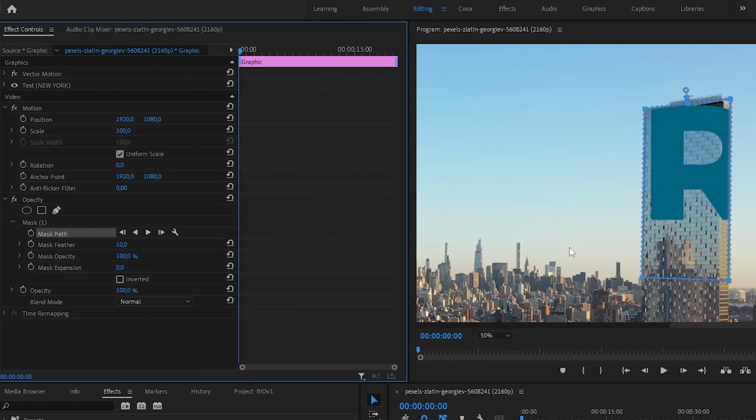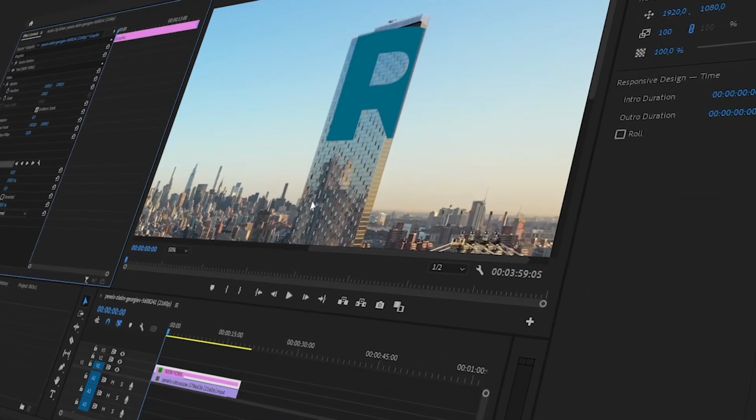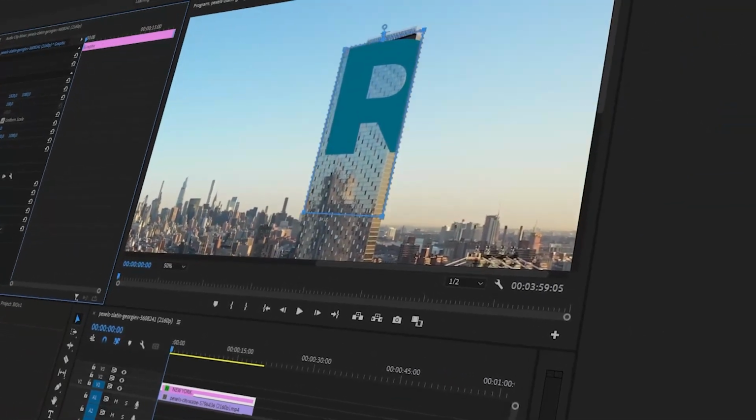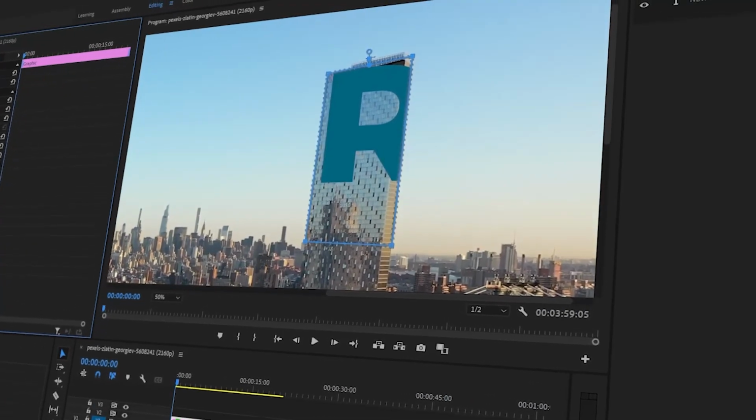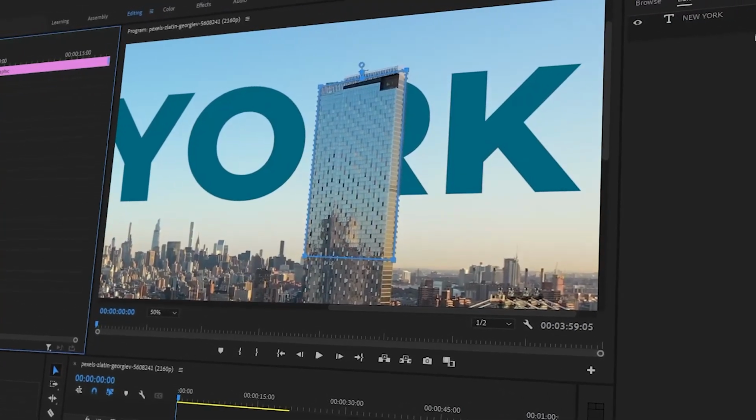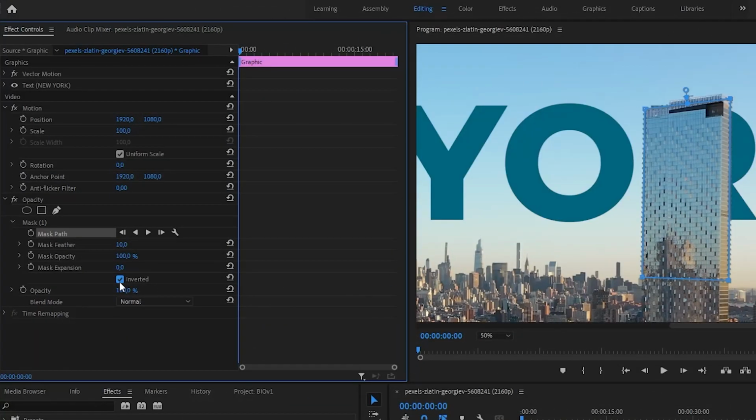We need to change that by ticking this box. Now it should look the way you want it to. If the object or camera is moving, like in my case, you will need to use keyframes. Make sure to drag the slider to the front of the clip and click this icon to create a keyframe.